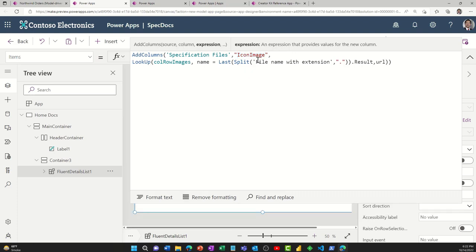And then what is that column basically going to return? What URL? It's going to look up the collection that we have in the on start, the column row images, and it's going to look for where the name equals and it's going to split our file name with extension, because that's the field in SharePoint that contains the .docx, etc. It's going to split that at the dot and give us the result of that split. And then we're going to take the URL and use that as our column value.